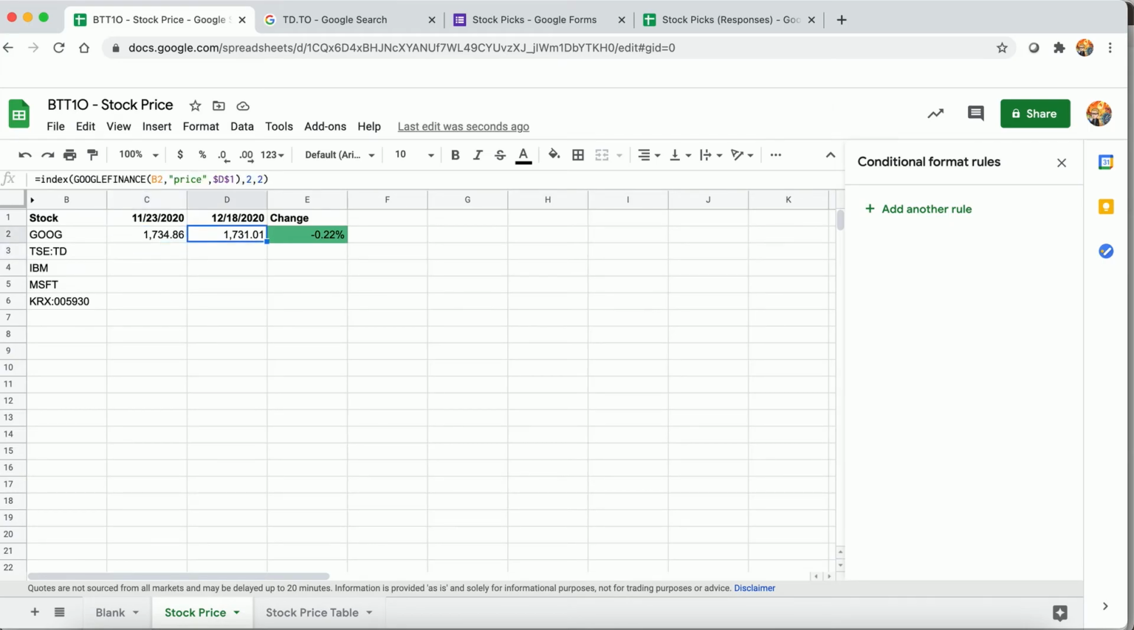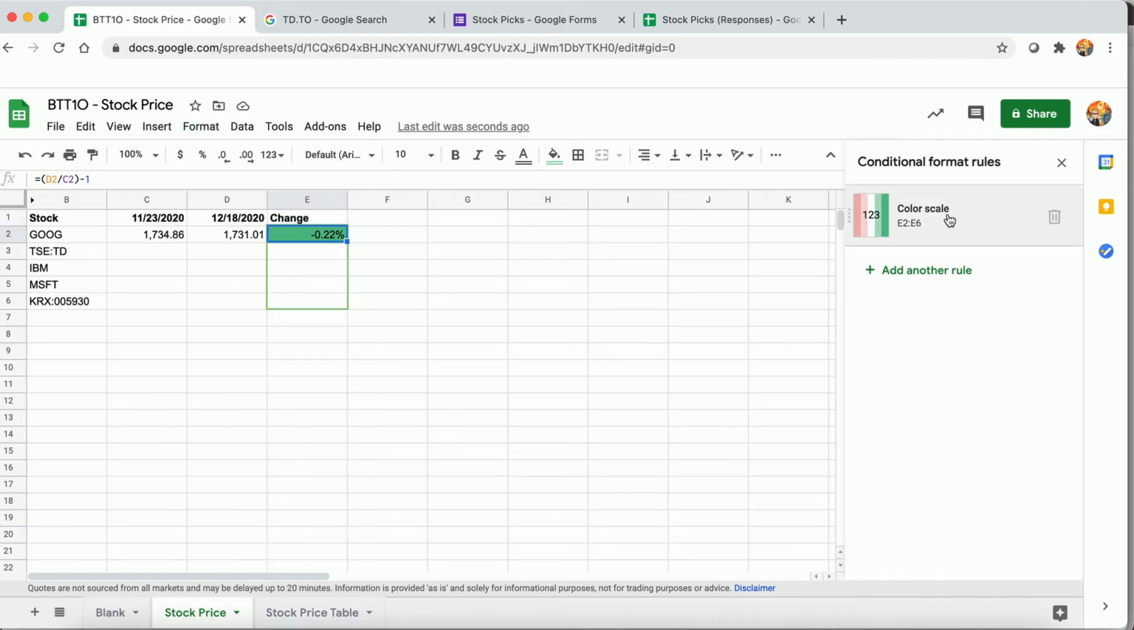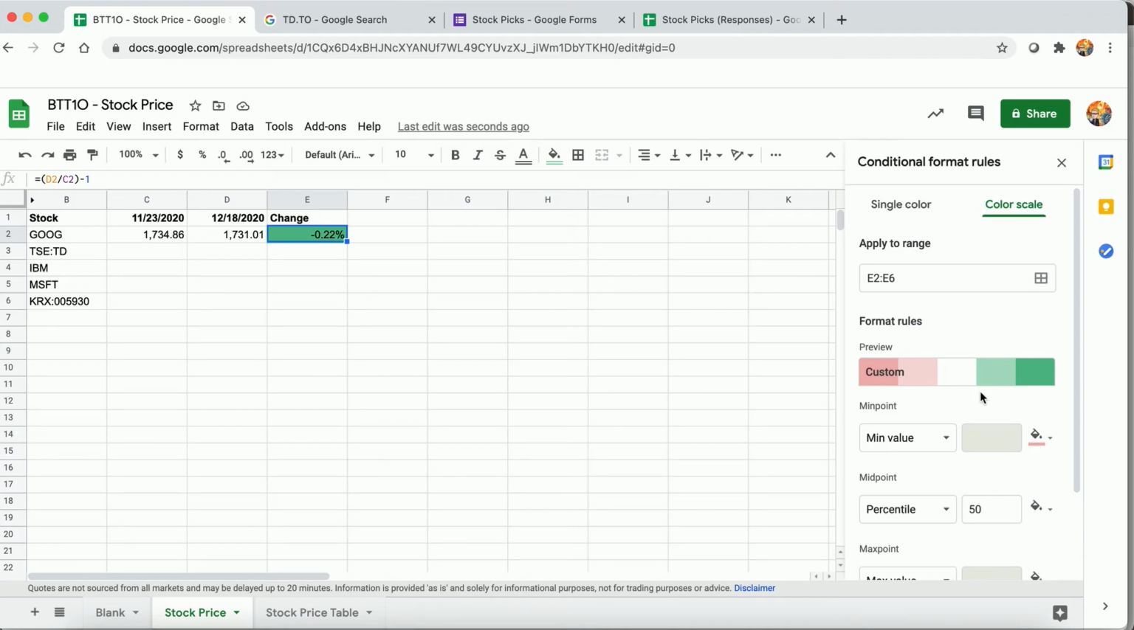Now, I want the close, so my closing date is December 18th. So I've pointed at D1, and I want to figure out the change. Now, how did I get this color? Well, what I did was I went to Format, Conditional Formatting, and this box came out, and I selected a color scale.